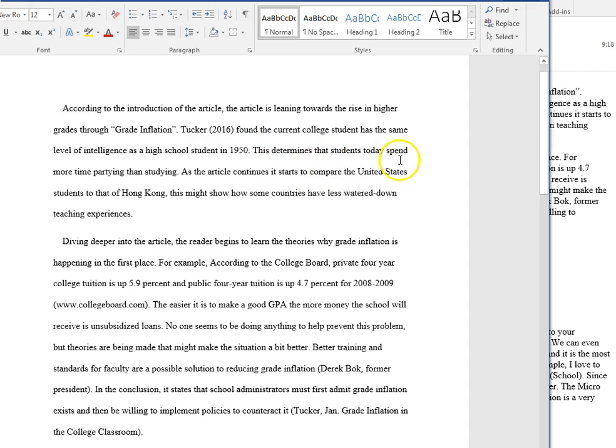This determines that students today spend more time partying than studying. As we have this here, so while we're beginning, it follows through. You could also go, we could go, Tucker continues. So all these places where you've previously said things like the article, the thing, start getting a habit of saying Tucker or the authors, and we're going to go over more of that on Monday. But Tucker, so the United States to that of Hong Kong, as my watered down teaching experiences.